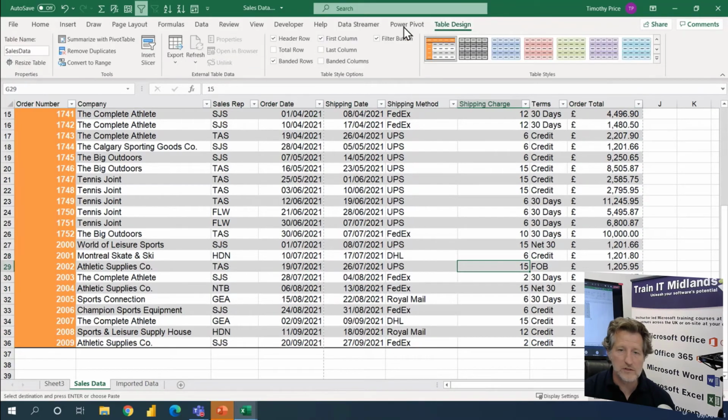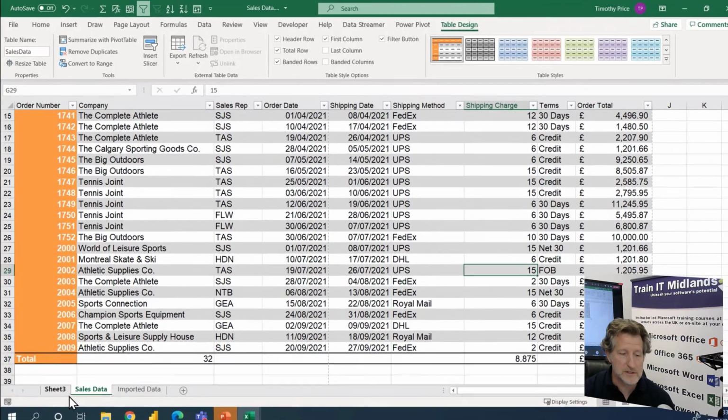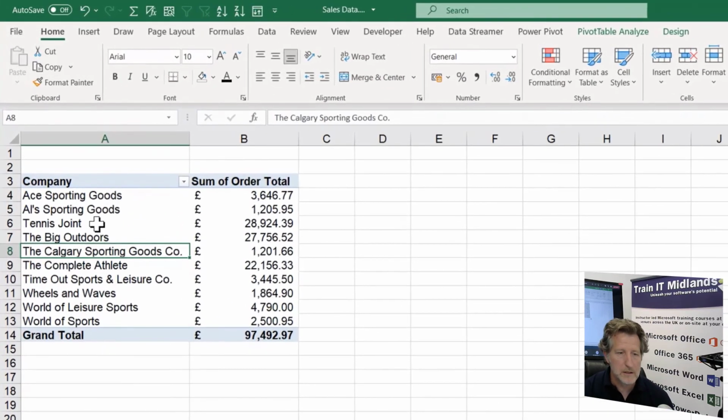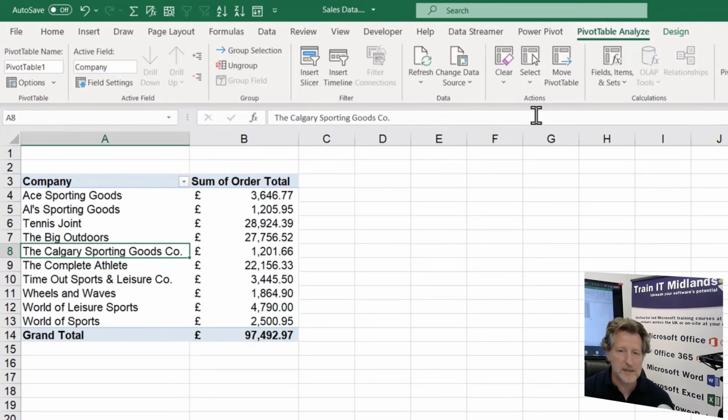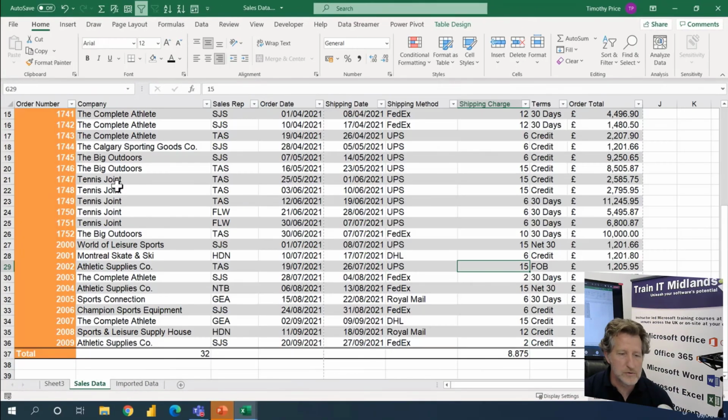I can then, if I wanted to, put my total row back on and see all of my dynamic totals again. But the beauty of a table is if I go back to my pivot table, all I have to do is refresh the data from my table and it will bring in all of that new information for me. I didn't have to change the data source. I didn't have to tell it. I've just added another 20 rows or whatever to my data. Excel knows where it is because it's just there by name.